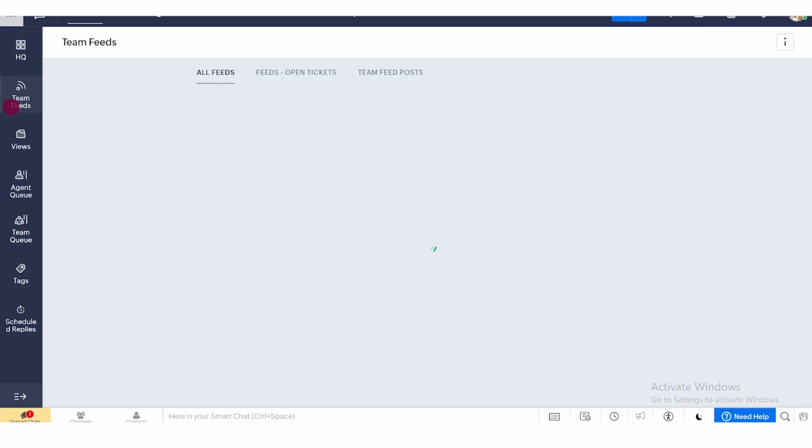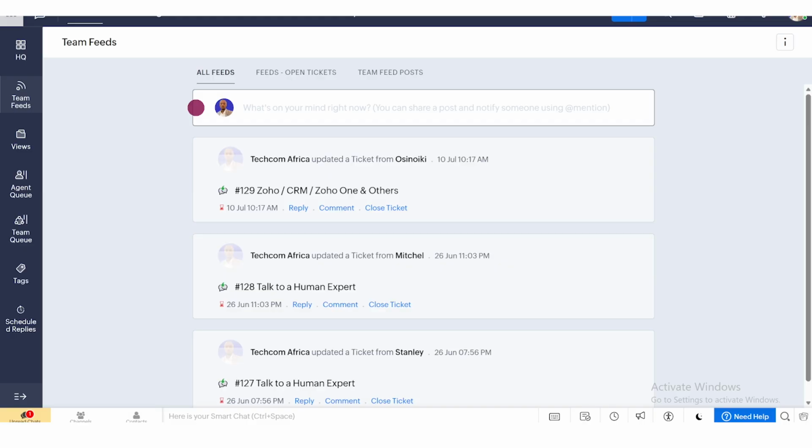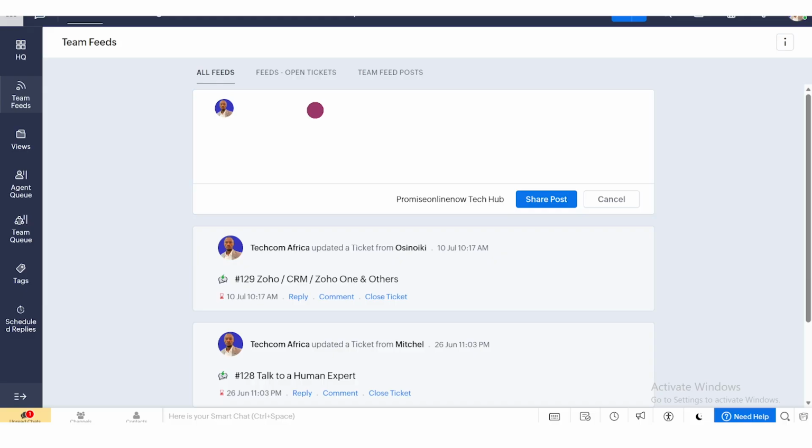The second module here is the Teams feed. Teams feed is a collaborative space whereby you can communicate internally with your team members. It's like a place where you can share your thoughts, share your ideas, and also tag a team member on your thoughts or on a particular feedback. So that's how it works. It's pretty straightforward. You can just write what you want to do. Say, hello team. This week, let's ensure we respond to tickets on time.